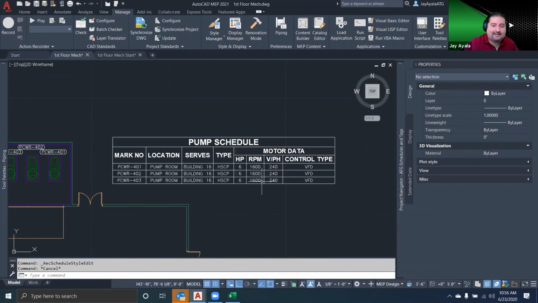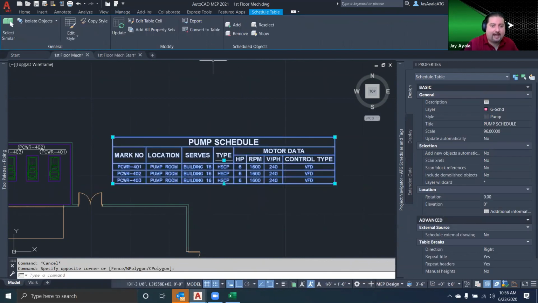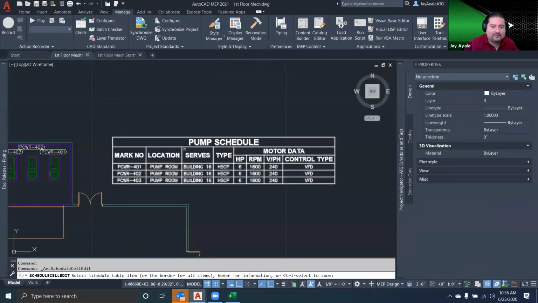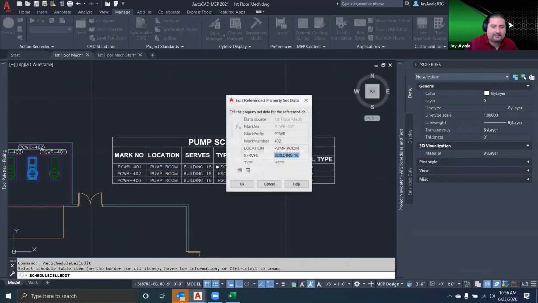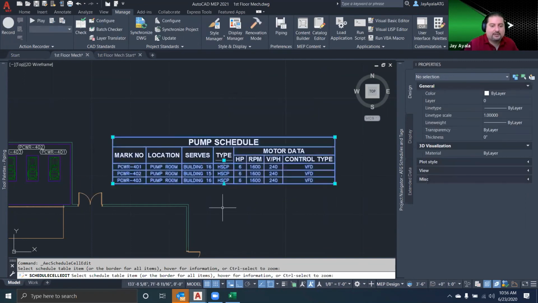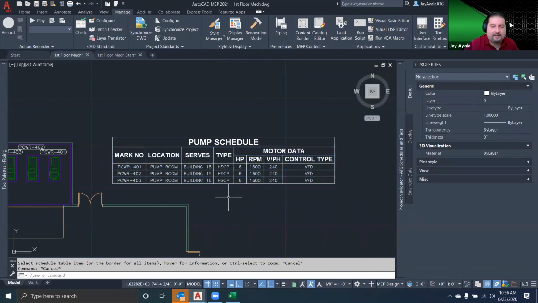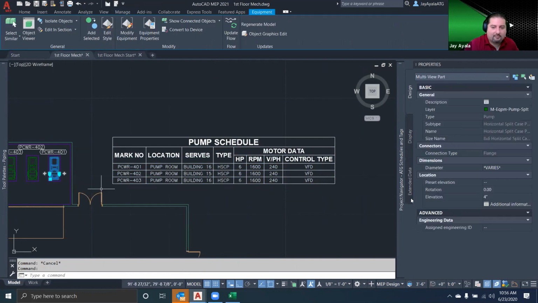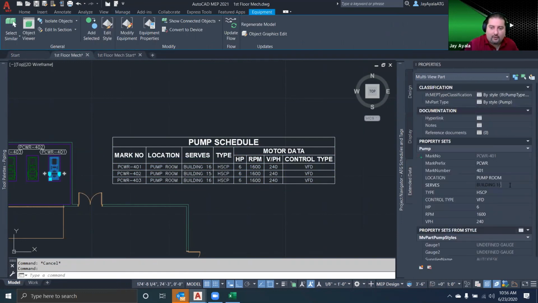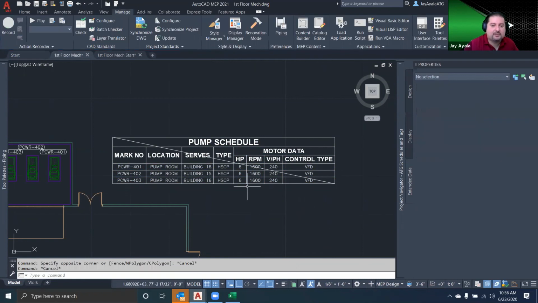You can edit the cell itself, simply select the item and you can edit the table cell. So maybe one of these was actually serving building 15 rather than the other one. So there's lots of ways where we can manipulate the data. You can also select the pump and say, this one is actually serving building 14. So you can edit it in the cell, you can edit it in the properties, you can edit it anywhere you need.